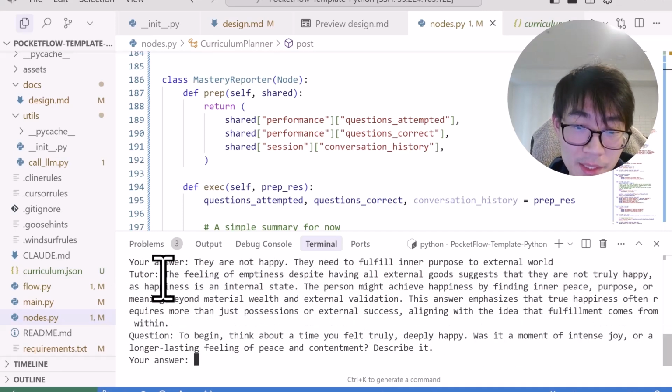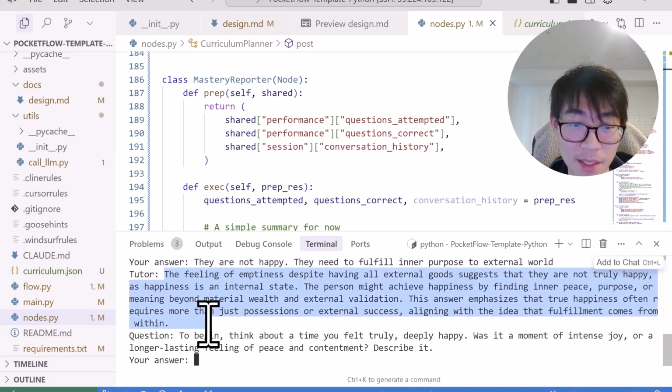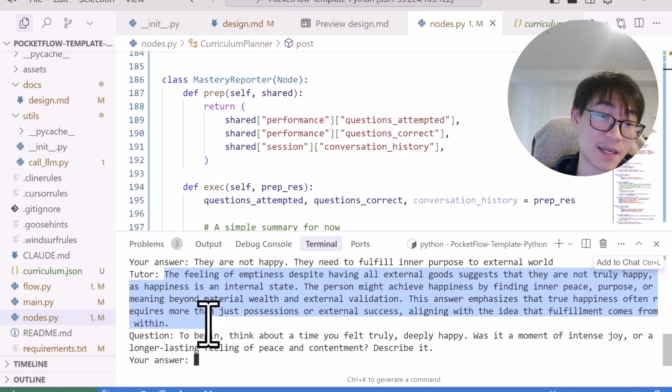The feeling of emptiness despite having all external goods shows that they're not truly happy, and as happiness is an internal state, the person might achieve happiness by finding their inner peace, purpose, or meaning beyond material wealth and external validation. This answer emphasizes that true happiness often requires more than just possession or external success, aligning with the idea that fulfillment comes from within. I think it is a yes for the answer.